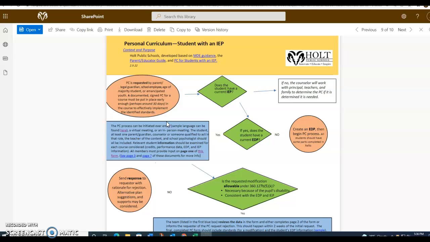The documentation indicates that the meeting should have the student there, a parent or guardian, a counselor or someone qualified to act in that role, mostly because of that career component, the teacher of the content, and a school psychologist. In our case, we also would have a case manager. Relevant student information would be gathered for each course, and the members would provide input on this form.